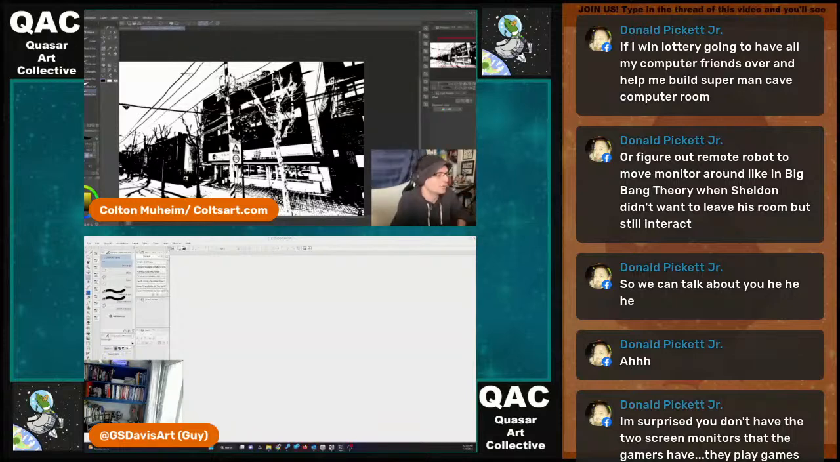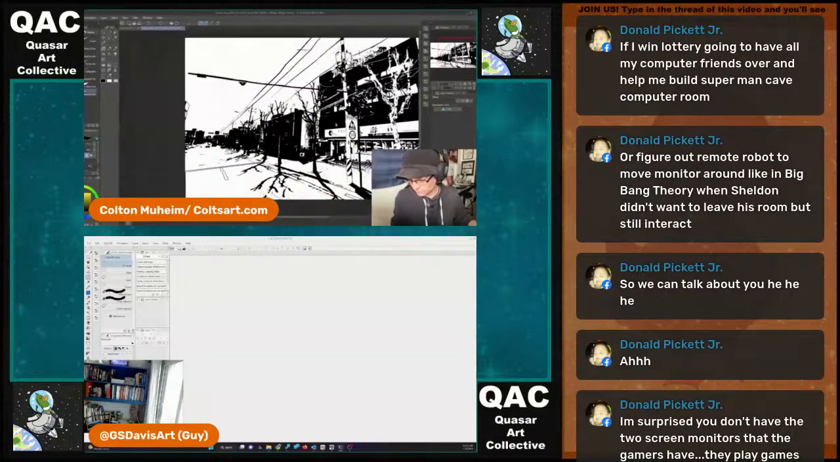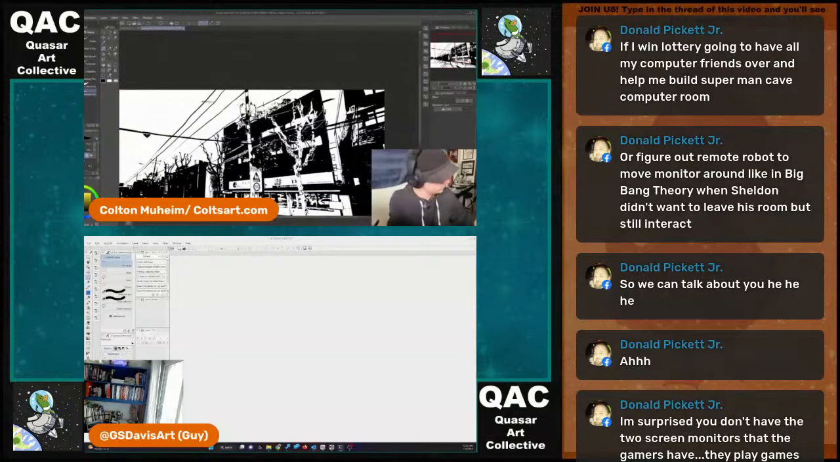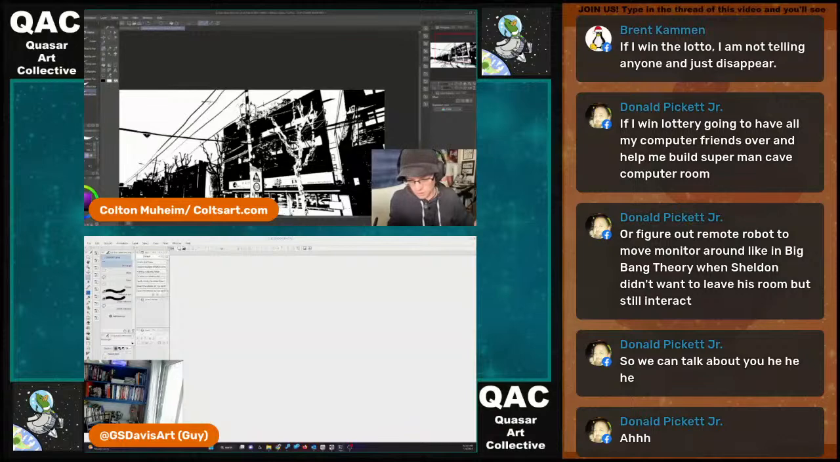Superman cave computer room. I need this. Clear this out. So I don't need that bar there.